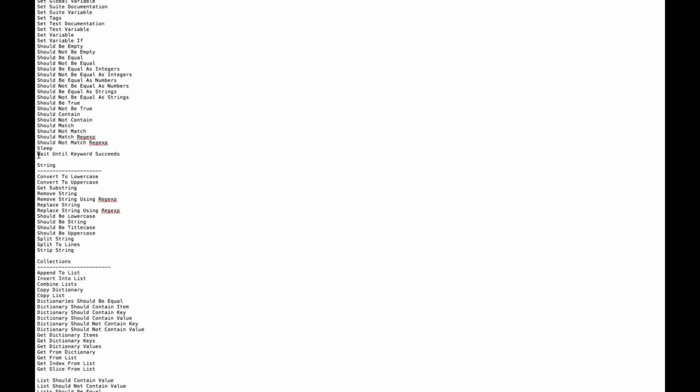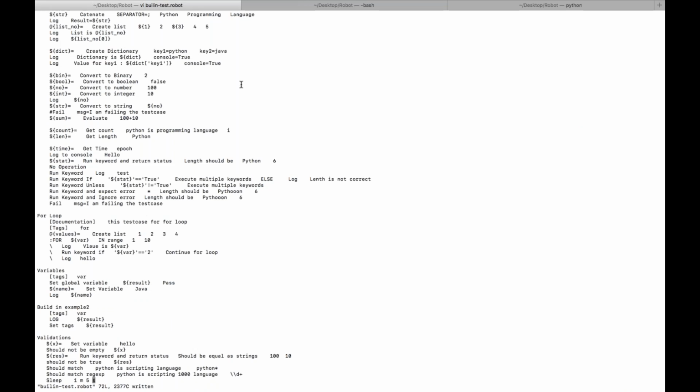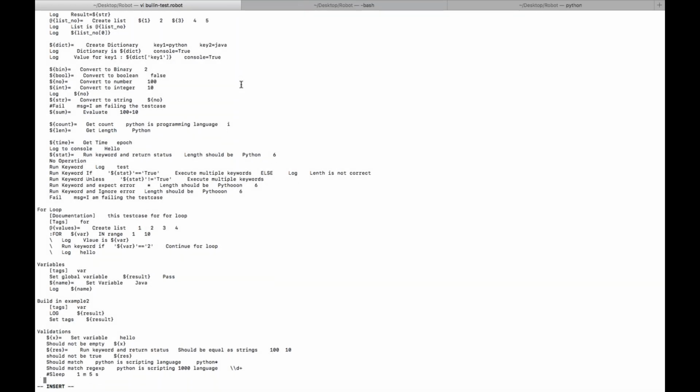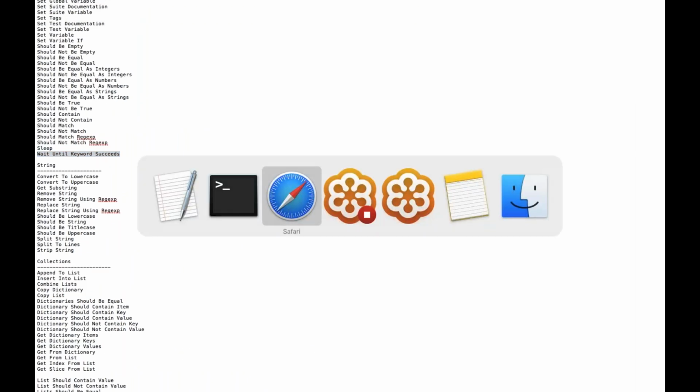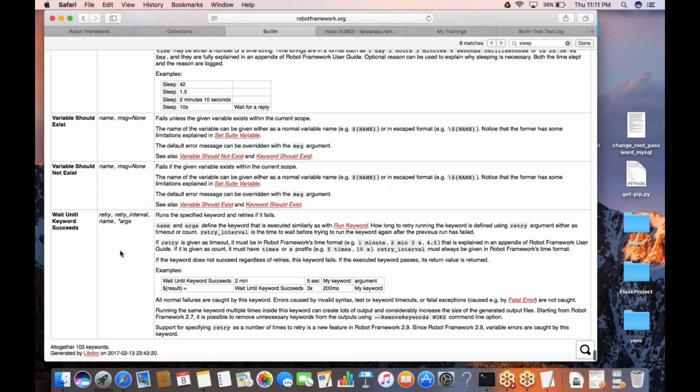So we have one more keyword called Wait Until Keyword Succeeds. If you want to run some particular keyword in a loop, then you can use this Wait Until Keyword Succeeds. We have to give it like this: Wait Until Keyword Succeeds.